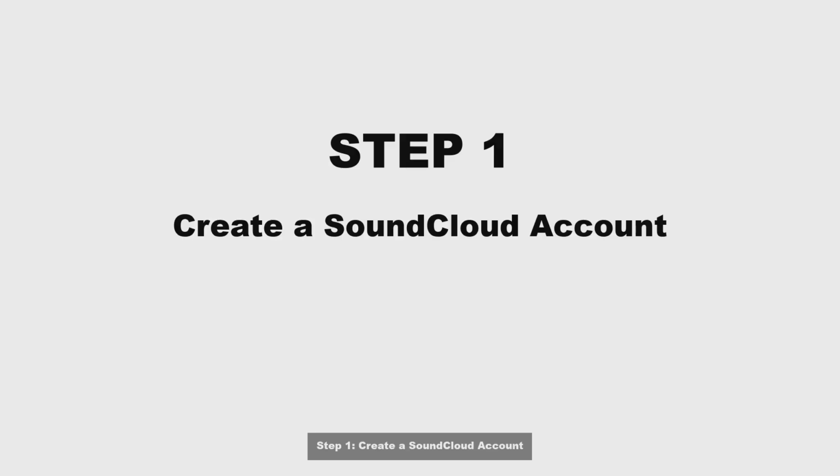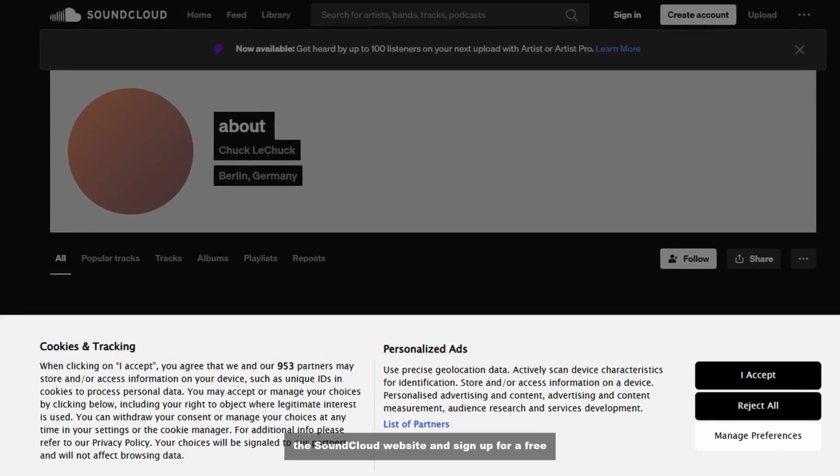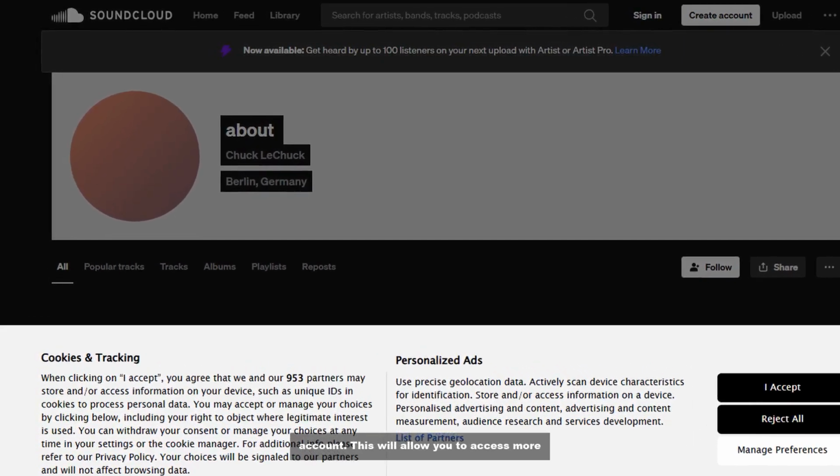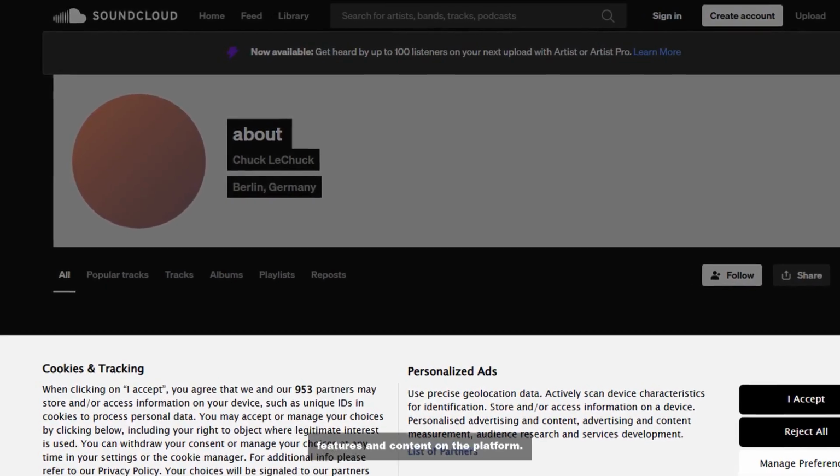Step 1. Create a SoundCloud account. If you don't already have an account, visit the SoundCloud website and sign up for a free account. This will allow you to access more features and content on the platform.